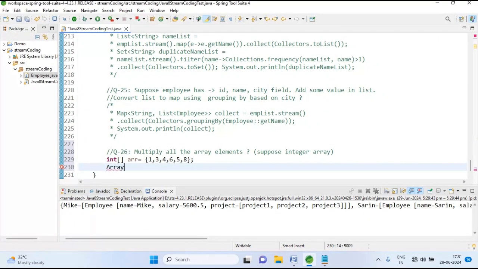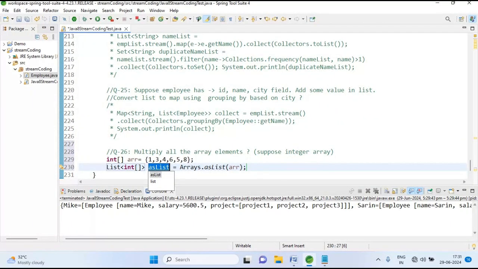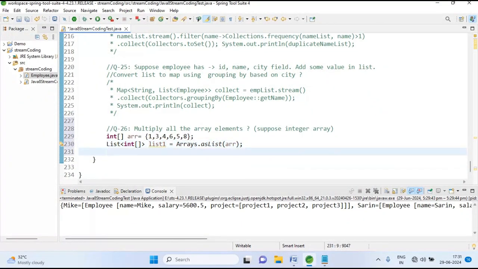So first we need to convert it to a list. So Arrays.asList, and in the asList method we can pass that array, and it will convert it into a list of integer. So this is list1. Now on this list1 we can do the stream operation.